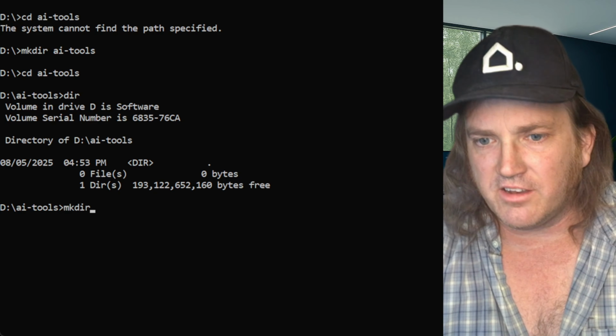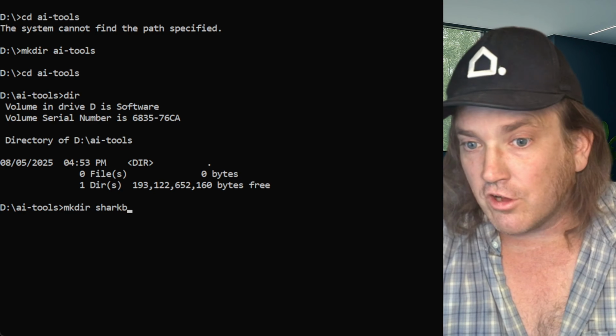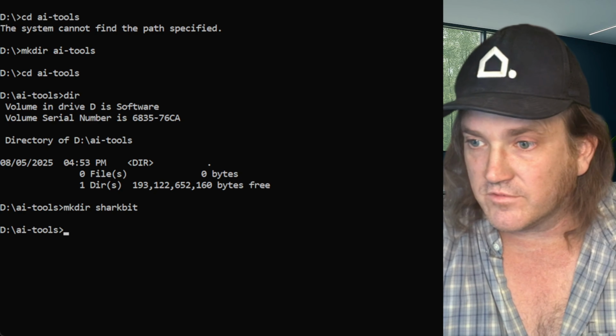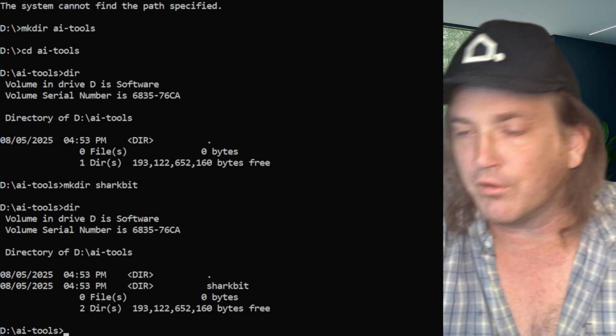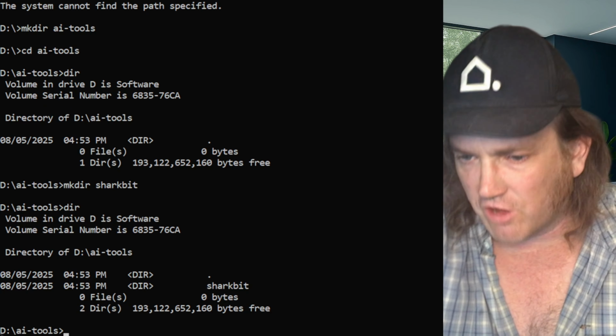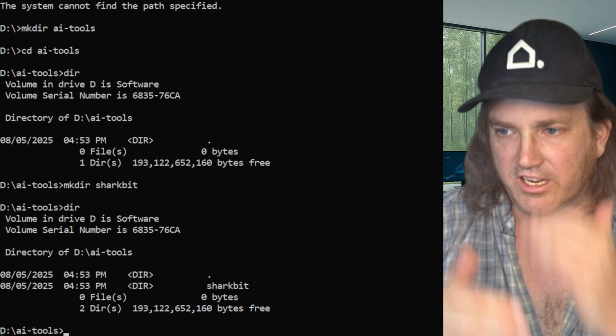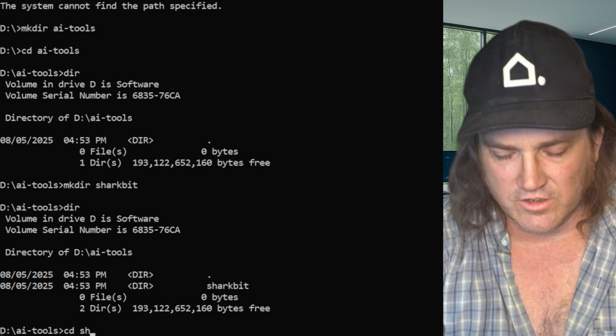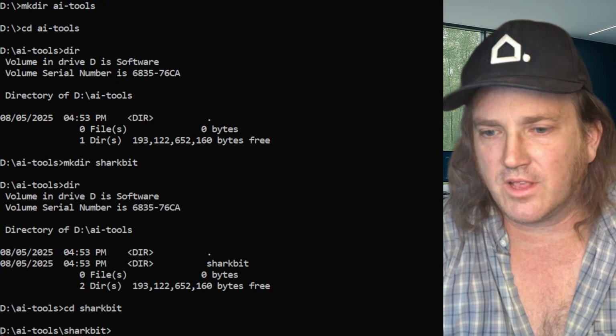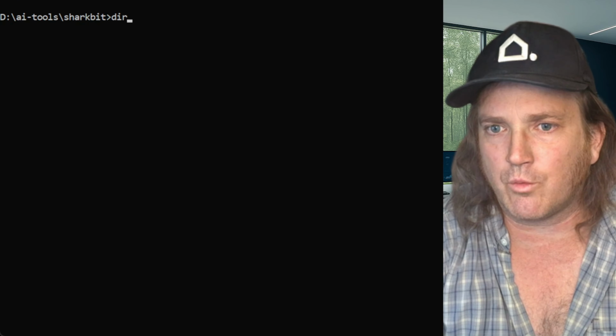So I'm going to go mkdir, make directory. I'm just going to call it SharkBit. So that way now if I was installing Rope, I could create another one called Rope. Or if I was installing Sonic, I would install Sonic. That way I just have it organized. But let's go ahead and hit CD, change directory, SharkBit. We'll go into here. Now this is where we're going to start working from.